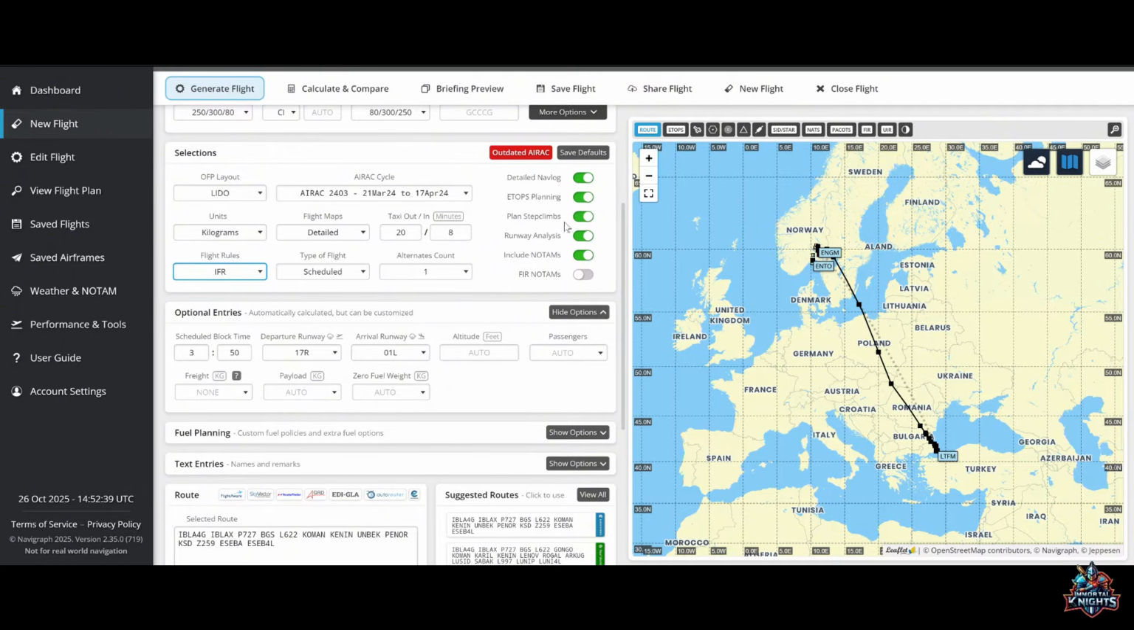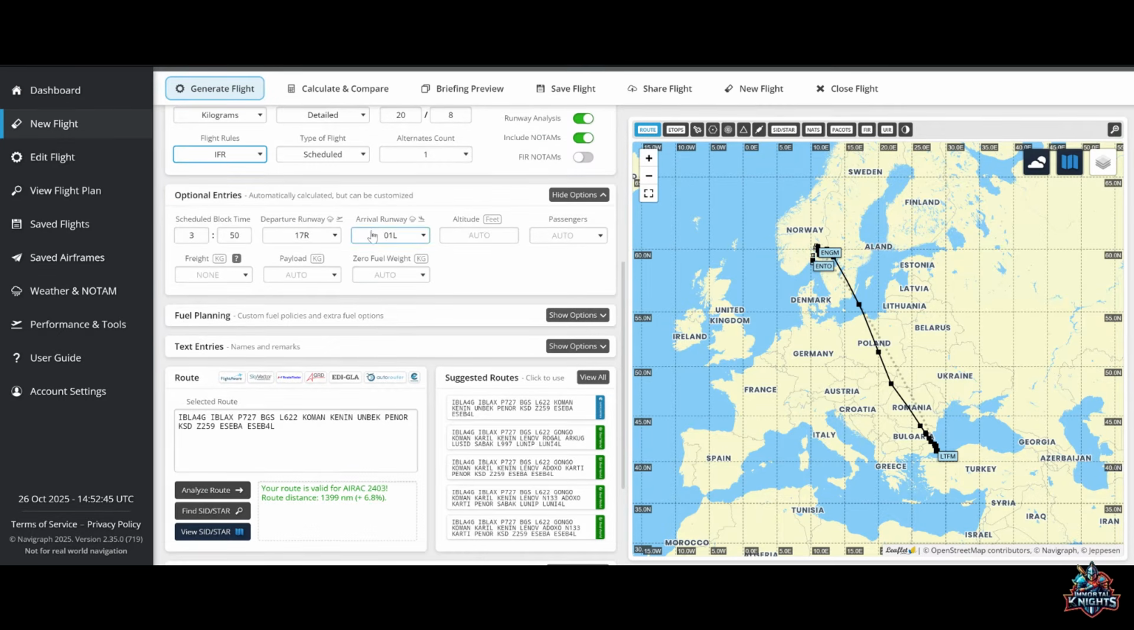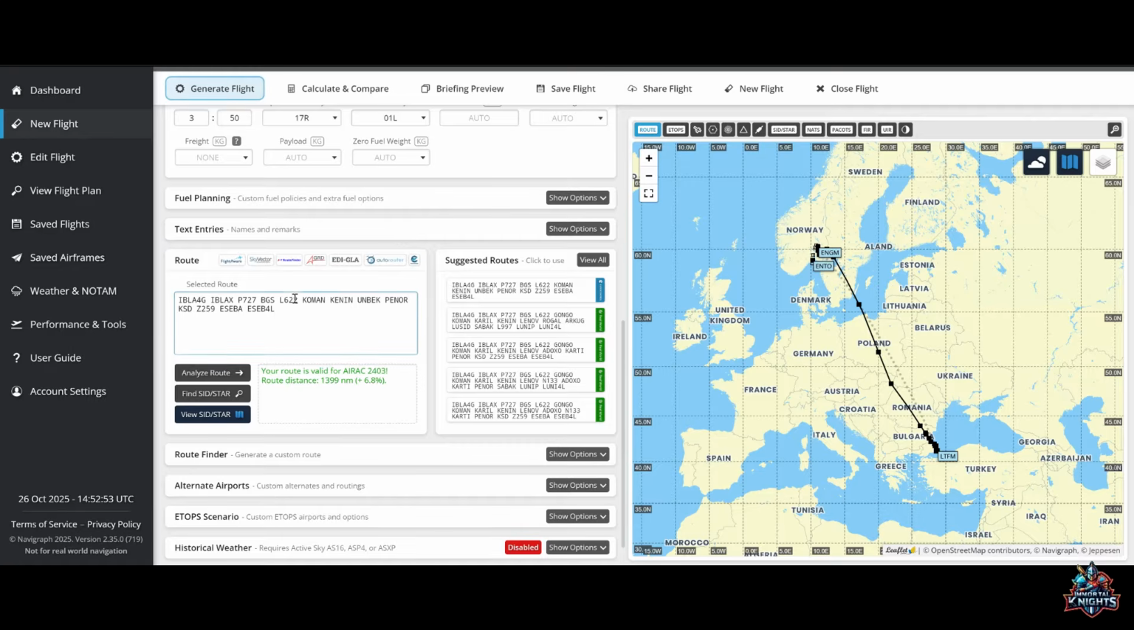Here under you can see all the options and here plan step guides. This is important if you want to be really realistic and to fly in the real world. Here you can see the selected route. You can choose other routes. Here you have the Eurocontrol, but you can also select real world.